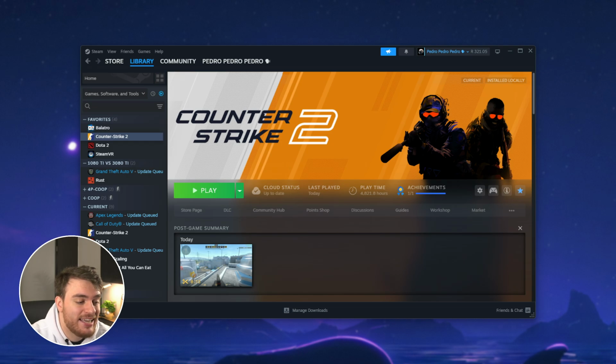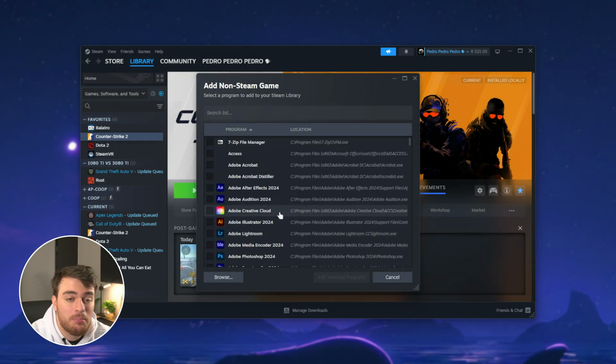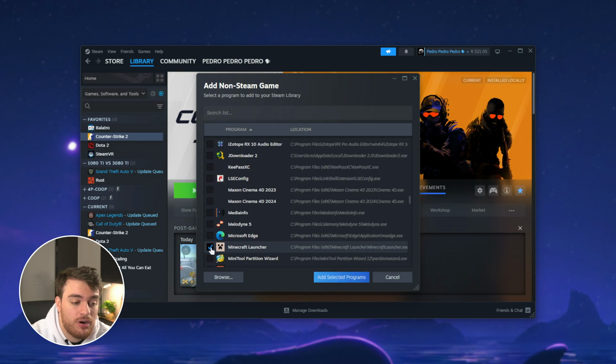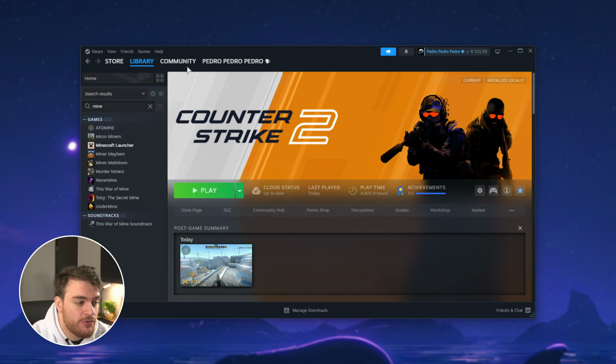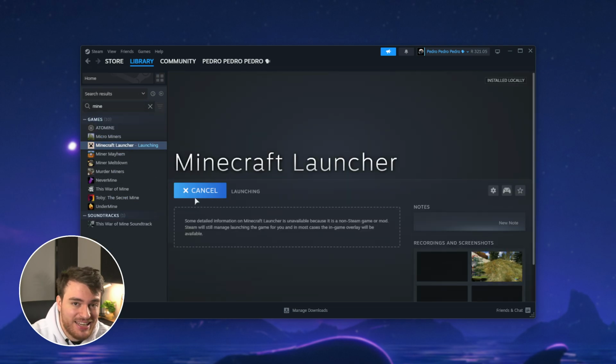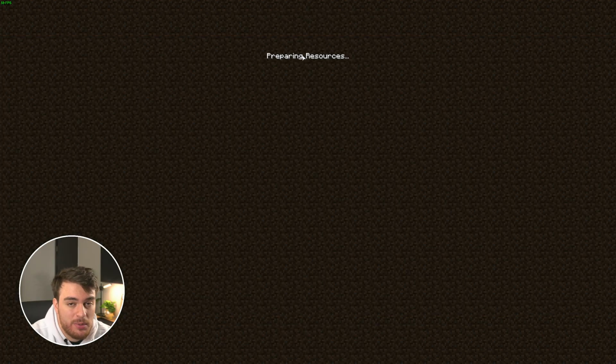What we'll do is we'll click Add a Game in the bottom left, add a non-Steam game, and we can select a program from our list of installed programs over here, or you can manually browse to it and select the main game EXE yourself. Scrolling down, I have the Minecraft Launcher. I'll add this, add selected programs, and if we search for Minecraft Launcher, we'll play it here, which starts up the launcher as usual, and now we can do everything as we would usually.